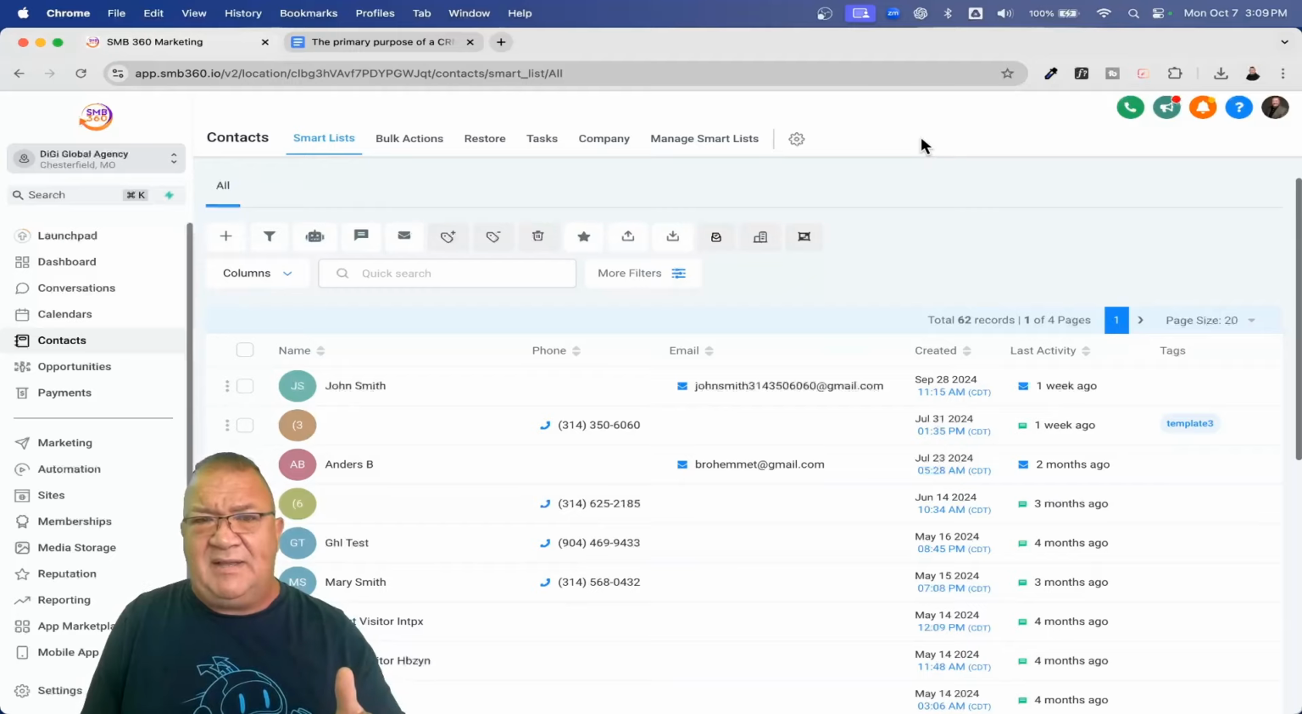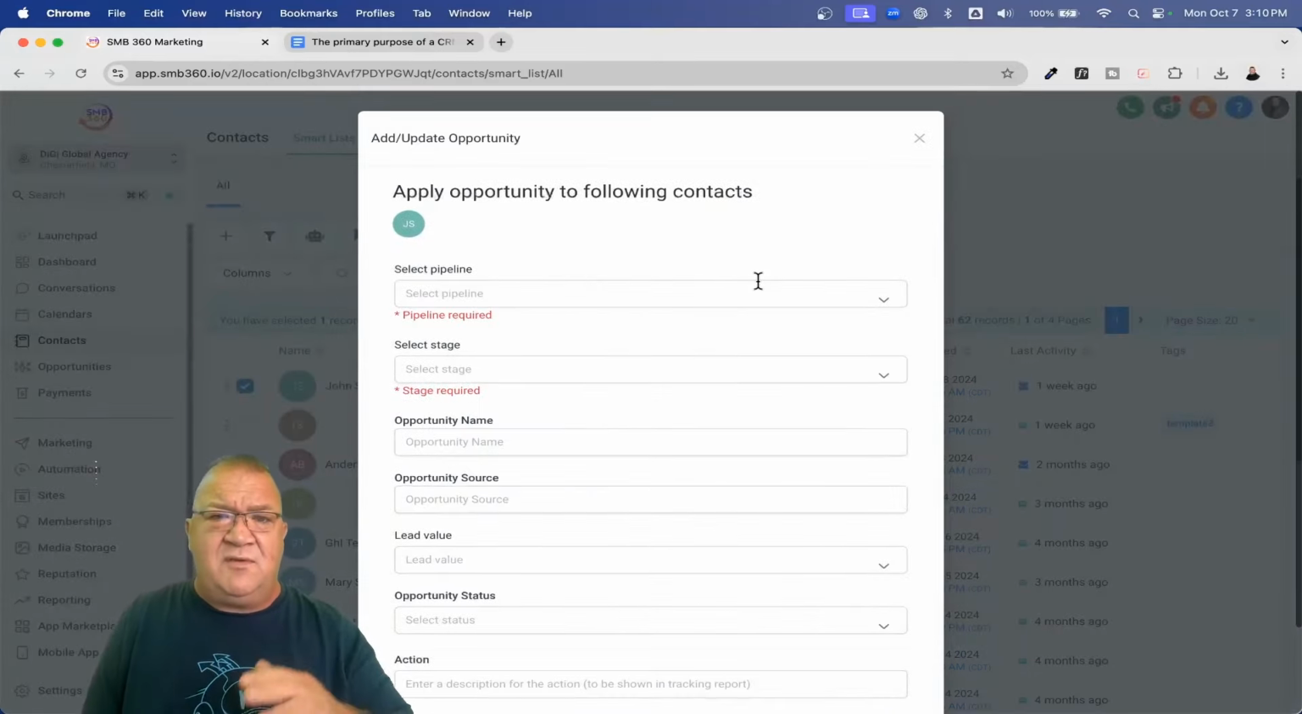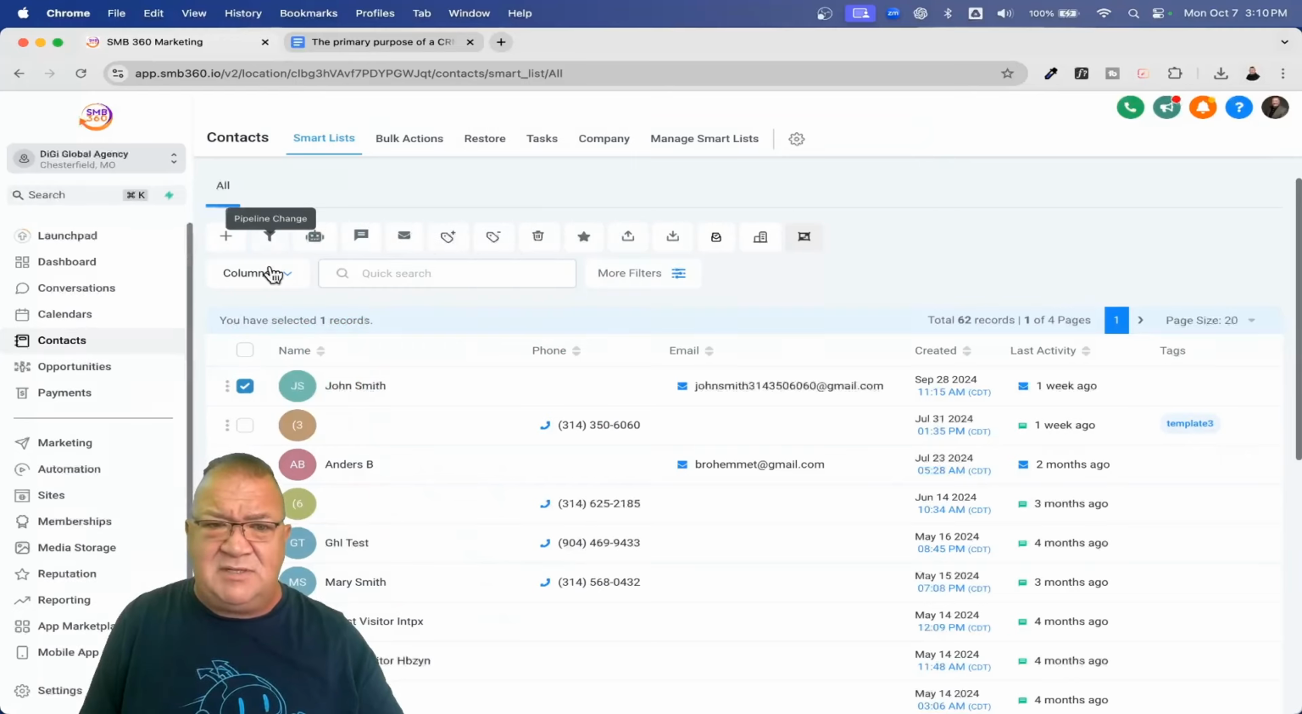They'll just simply update the existing contact record with anything that particular person does. So again, we can manually add this. If we wanted to, we could select a person and choose the pipeline change. So this is where, if you wanted to, you can put them into a certain pipeline, a certain stage, things like that from this menu. You have the option of doing that.